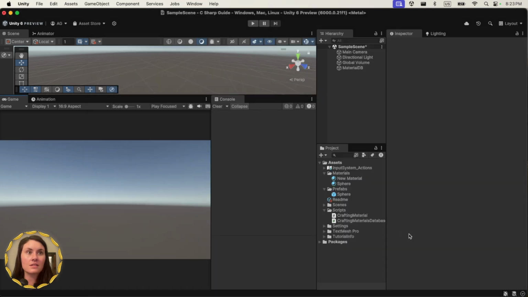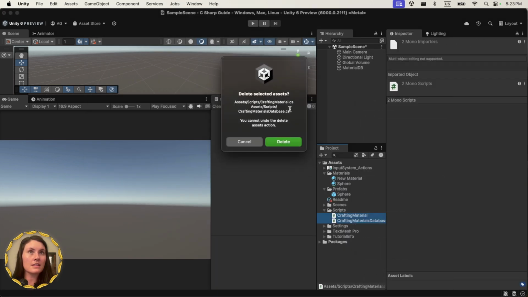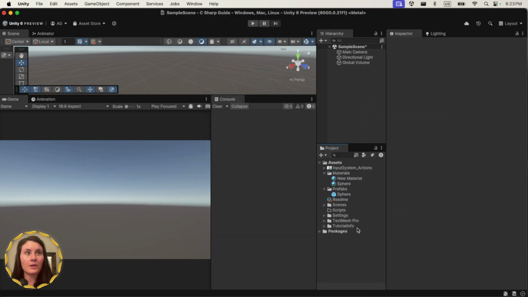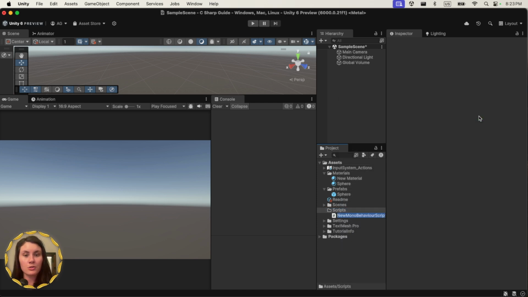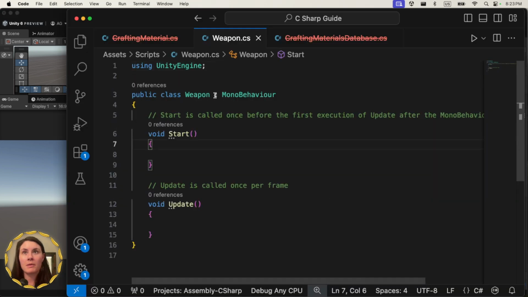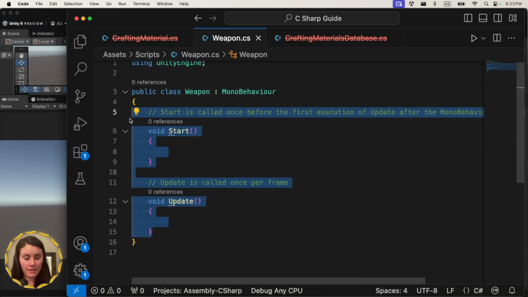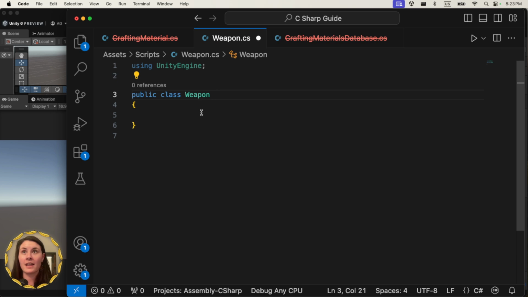So let's dive in. I'm going to delete the examples from last time and let's go for it. So in the scripts folder, I'm going to right click and create a new MonoBehaviour script, and I'm going to call this Weapon. This Weapon script, even though I made it MonoBehaviour, I'm going to empty everything out, delete MonoBehaviour, and now we have our custom class. So this is going to be a blueprint for every weapon that we can pick up.